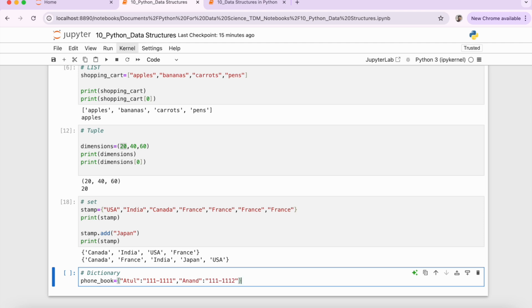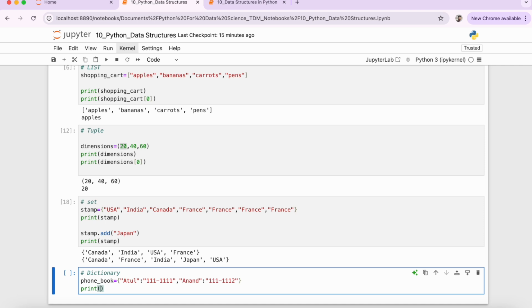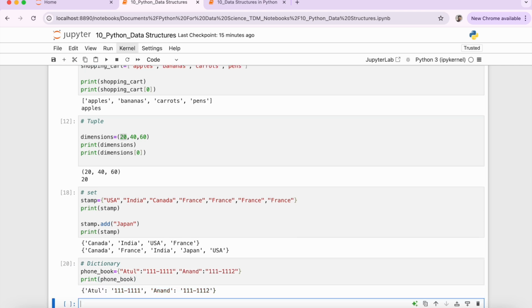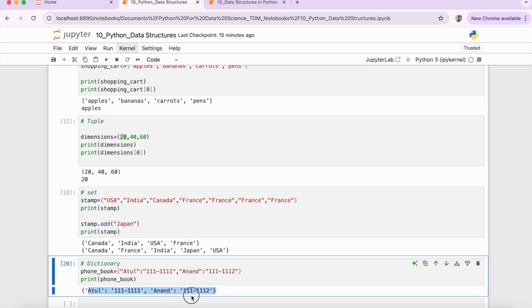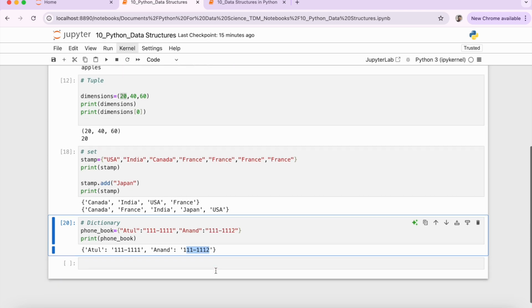Okay, now if I want to print this dictionary I can simply say print phone book, and if I run it you can see that we have 2 items over here. Atul is the key and Anand is the key, and this phone number, 3 times 1 and then 4 times 1, as well as this phone number, is the value. So a dictionary is a collection of key value pairs where the key needs to be distinct or unique.